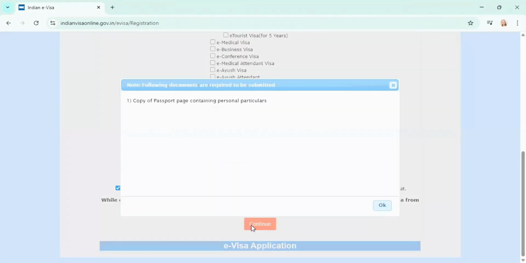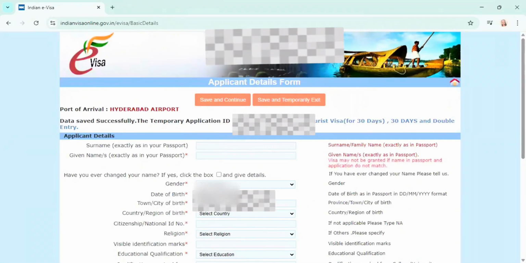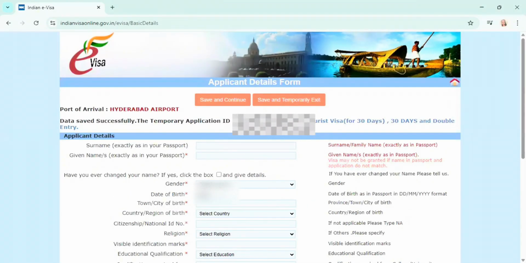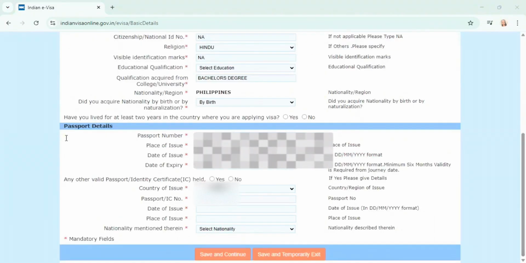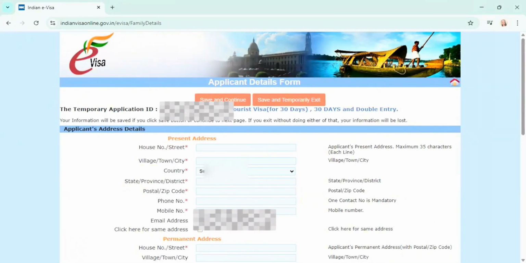Now let's move on to the next page. So in the next page, you will see an application ID number. So you can copy this and continue your application later on. But in my case, I just saved and continued my application.